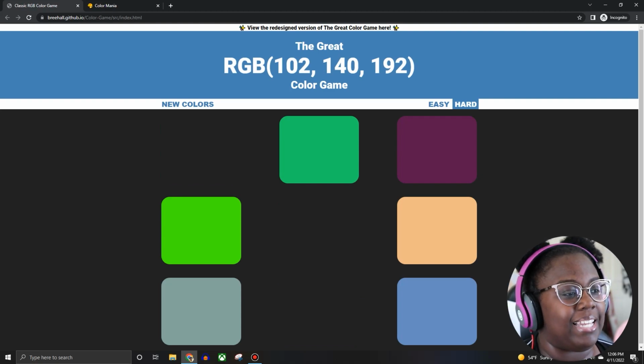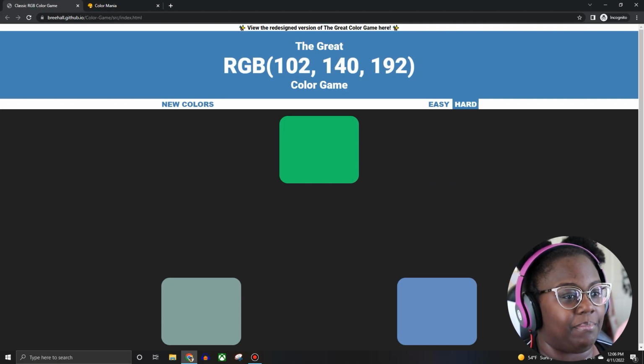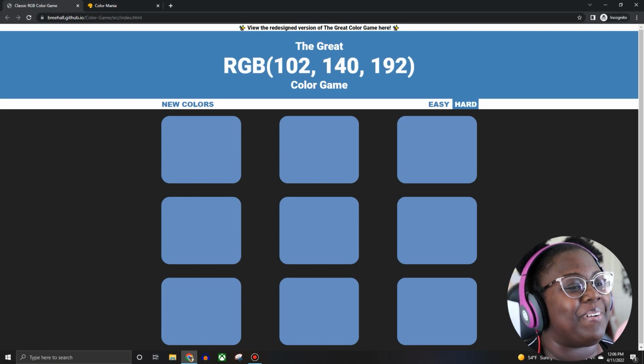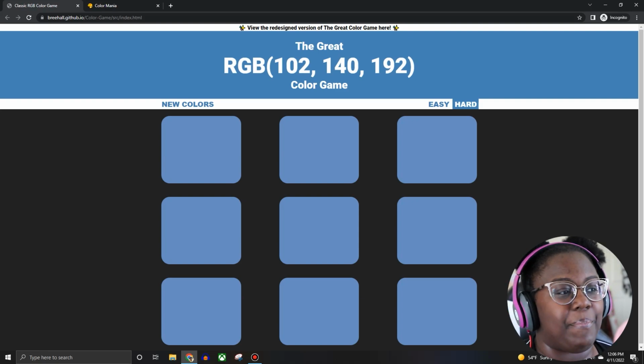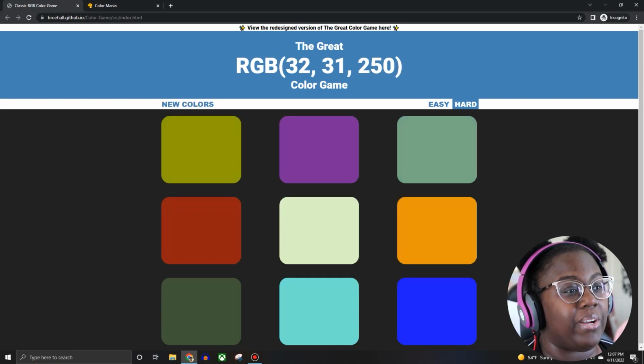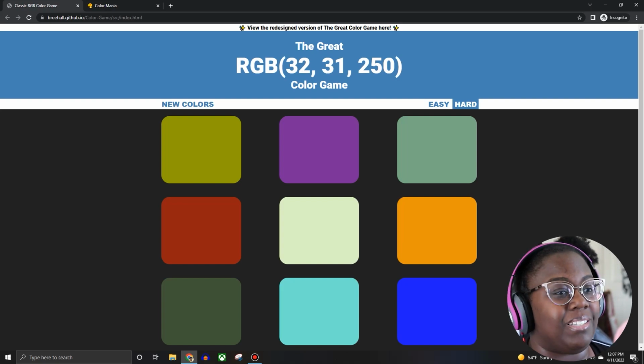So what happens after you have completed the game? It took me almost all of the tries there, but basically there's nothing really that happens. You can just choose the option to choose new colors, and you will get a new RGB color code, and you will get more options to choose from.